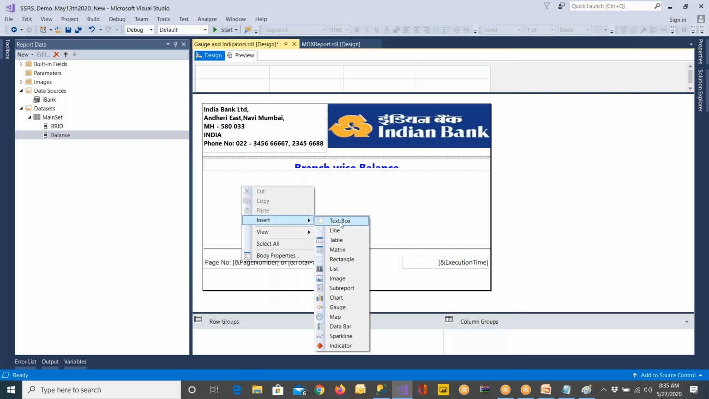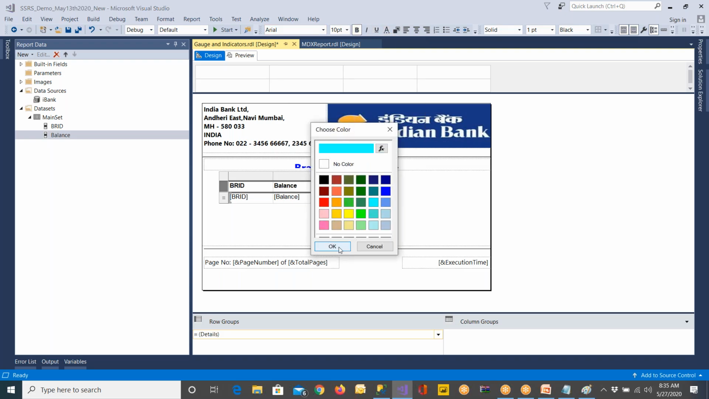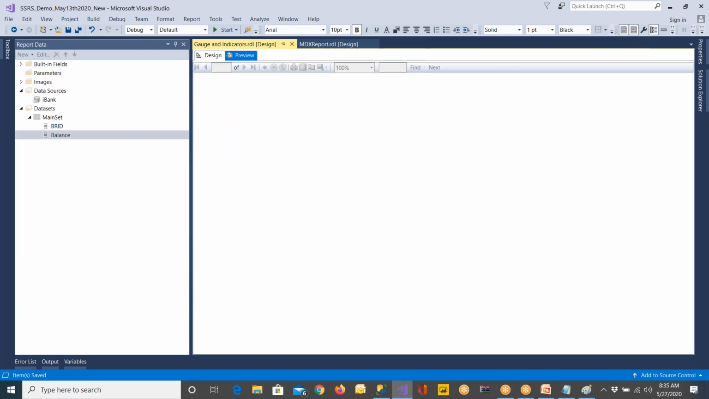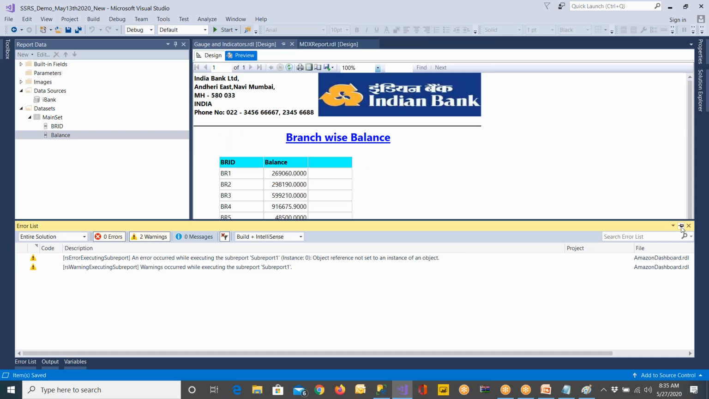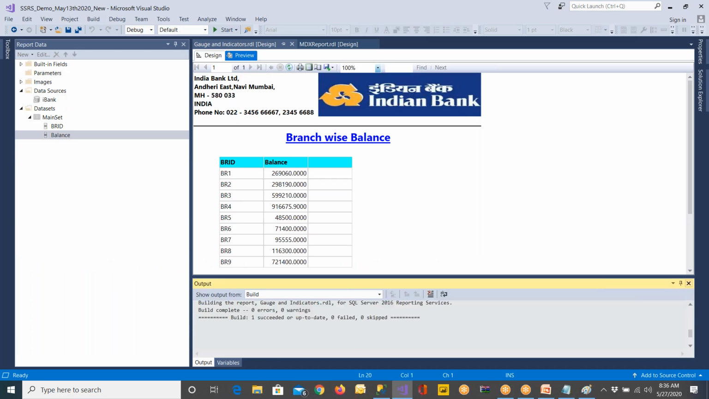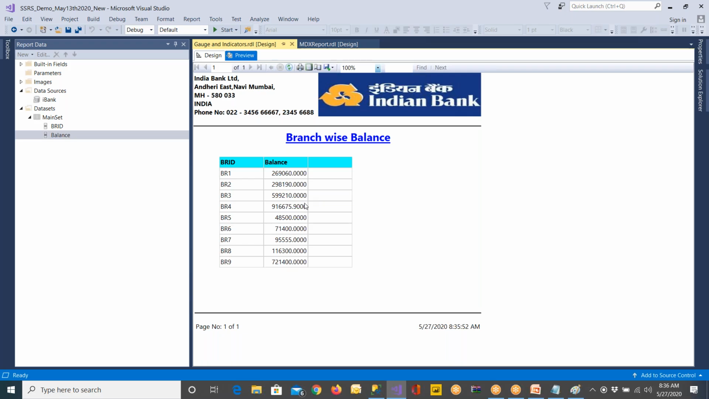Now right click and choose a table. I wanted to have branch wise balance, which is a very simple report that we have created. Let us use a lot of indicators and everything here. Now save and preview. So this is the data that I would like to display, but I would like to have a lot of gauges, indicators, bars, and lot of things to show here.